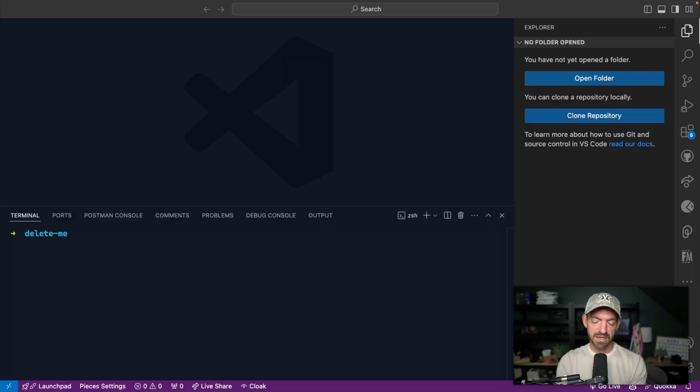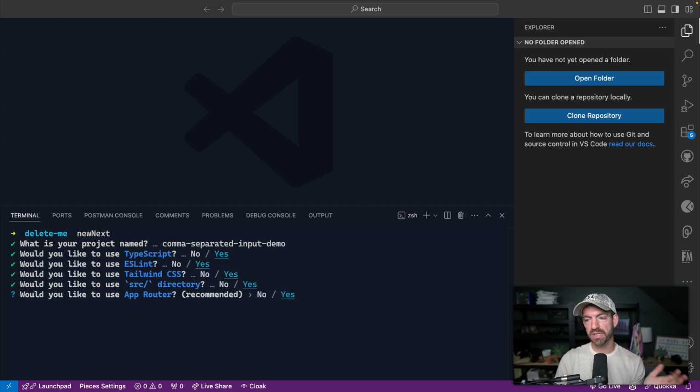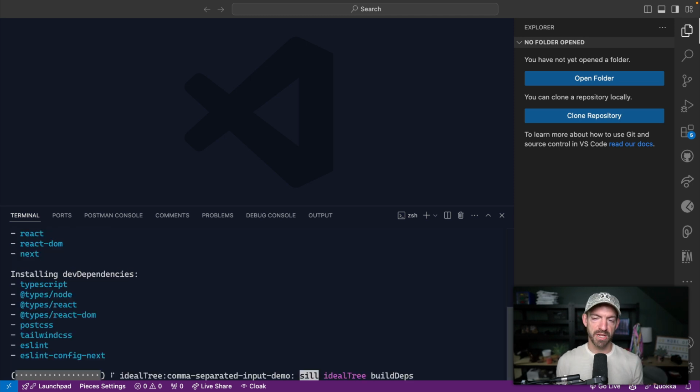All right, so I'm inside of VS Code and I have a command in here called new next. This is just going to create a new Next project. We call this comma-separated-input-demo, and I take all the defaults here. So I'm going to use TypeScript, ESLint, add Tailwind, source directory, app directory, and not customize the import aliases.